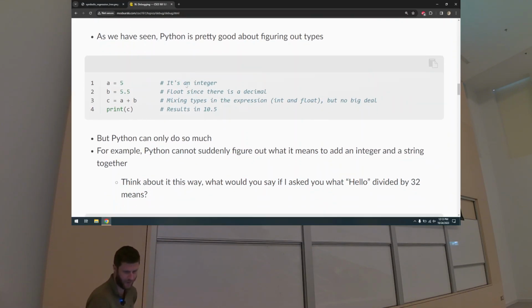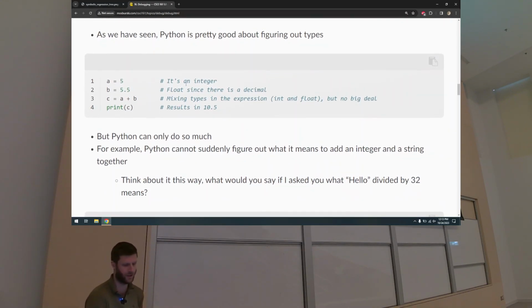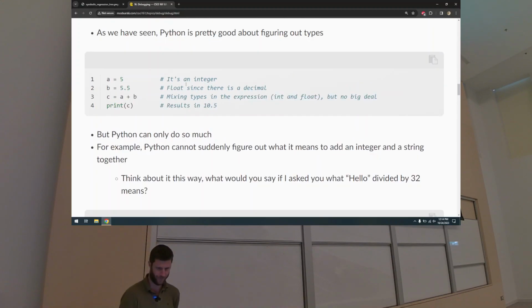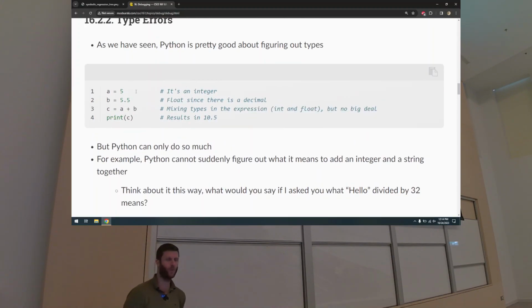Python can't suddenly figure out what it means to add an integer and a string together. So here, when I say a equals 5, Python goes, well, okay, 5 is an integer, so a is going to be the integer 5. B is 5.5. Well, 5.5, it's a decimal, it's clearly a floating point number, so I'm going to store it to be the floating point number 5.5.